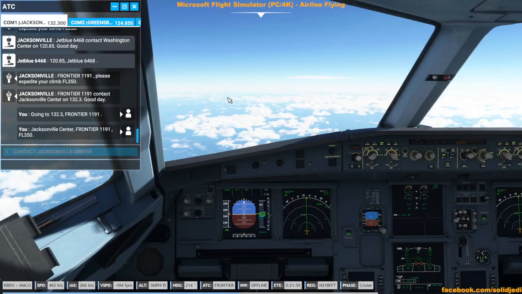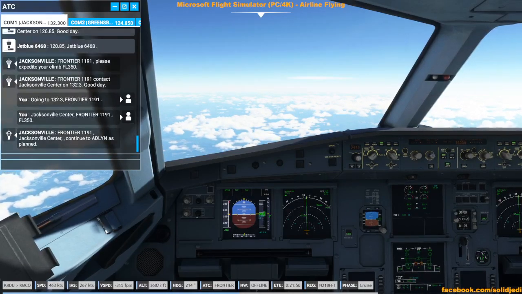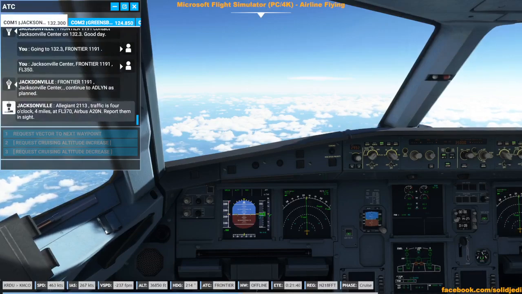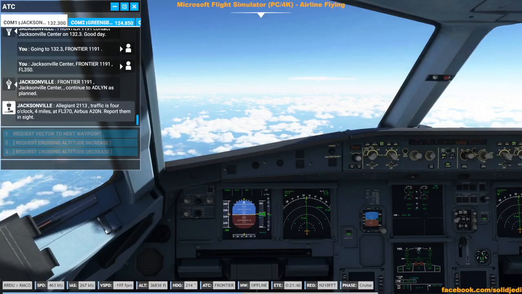Jacksonville Center, Frontier 11901, flight level 350. Frontier 11901, Jacksonville Center, continue to Atlin as planned. Allegiant 2113, traffic is 4 o'clock, 4 miles at flight level 370, Airbus A20N. Report them in sight.